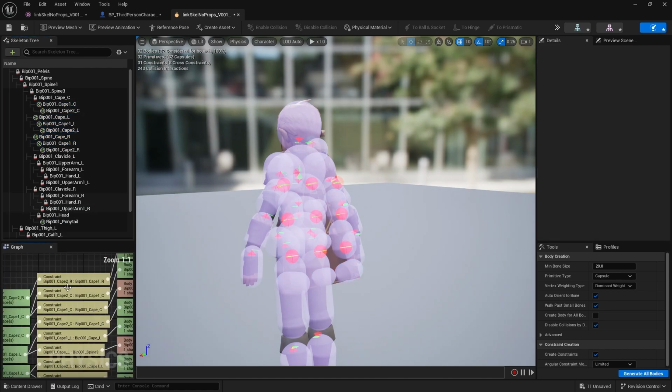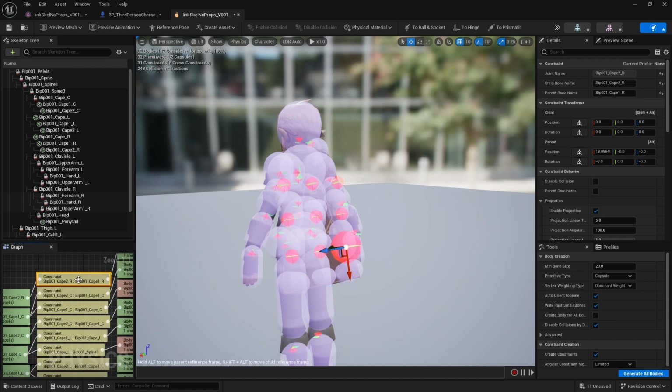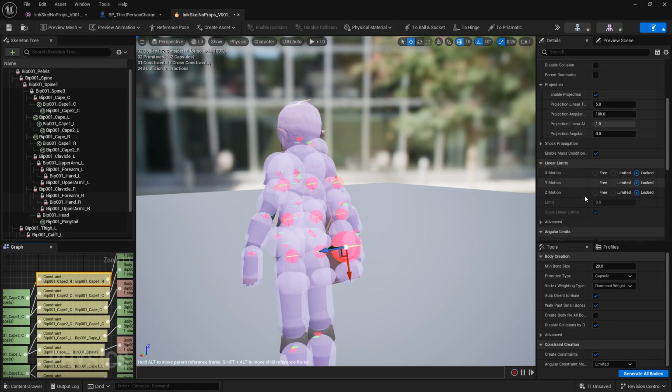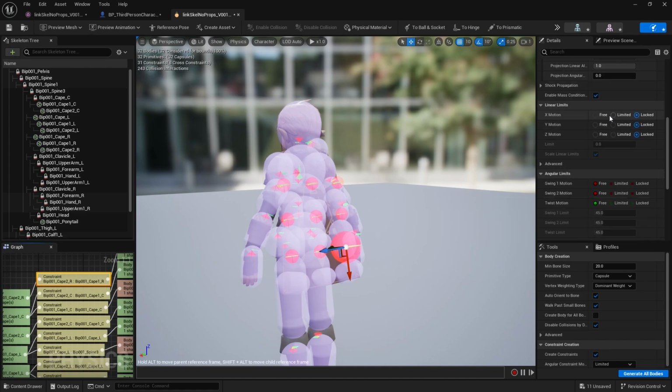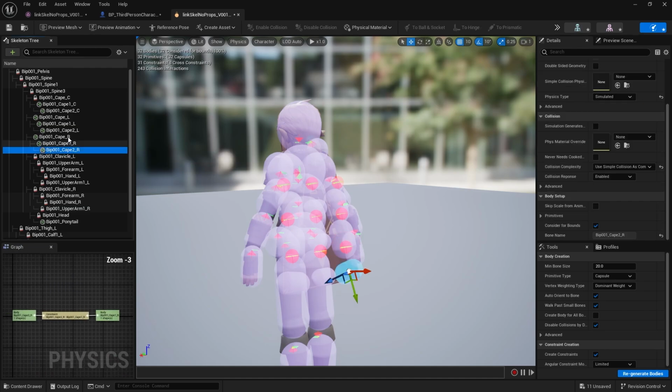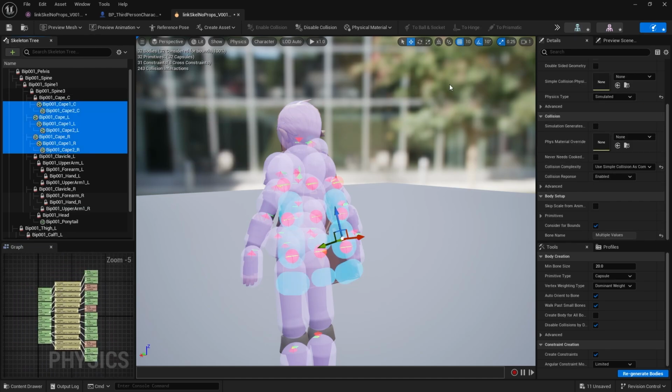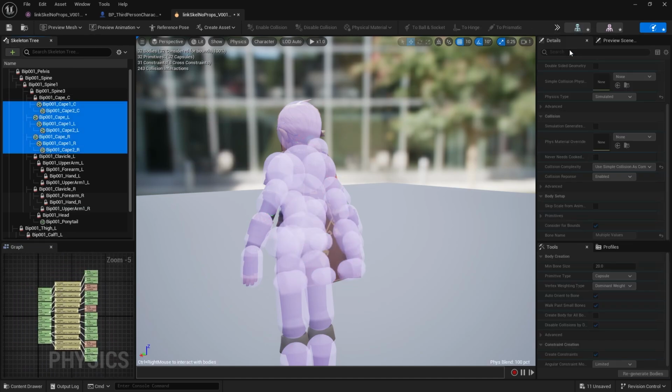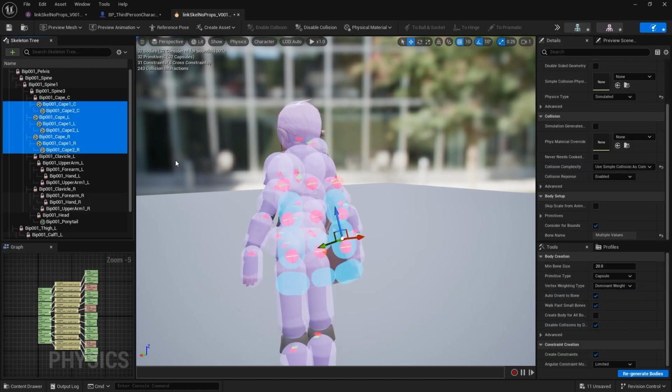And if we select here, they're the constraints. They're the way that everything is kind of constrained. Is it locked? Is it limited? How free is it? The angular limits. This is what separates good physics simulation from bad physics simulation. So if we select here, and again, we just look at simulate, and it's going all over the place, kinda.